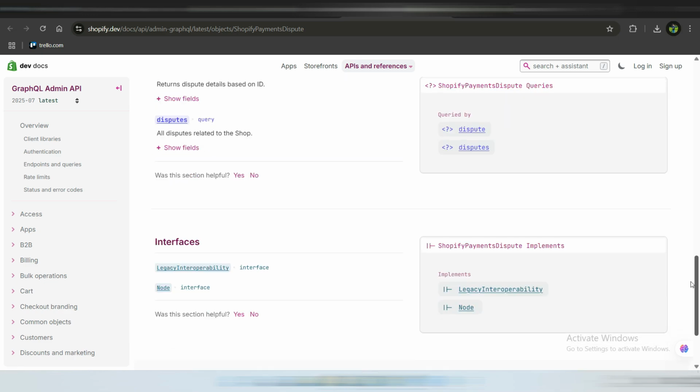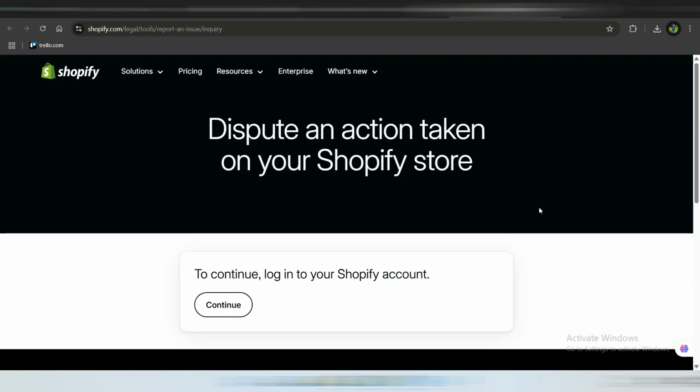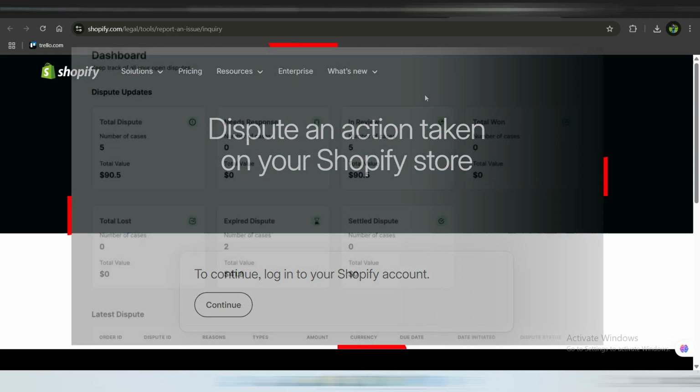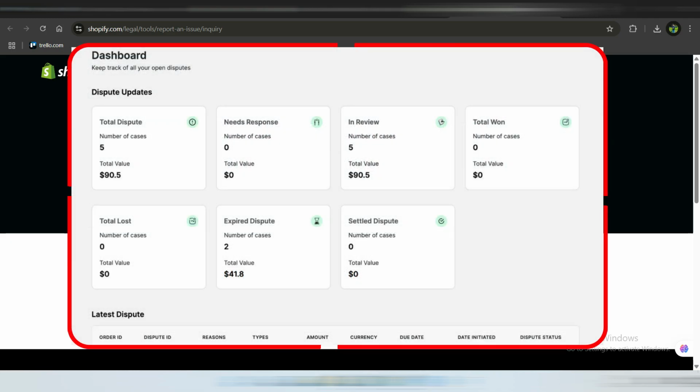Now, to find and view disputes in your Shopify account, start by logging into your Shopify admin. From the left sidebar, go to the Orders section and click on the specific order that might be affected. If a dispute has been raised, you'll see a notification banner at the top of that order's detail page.